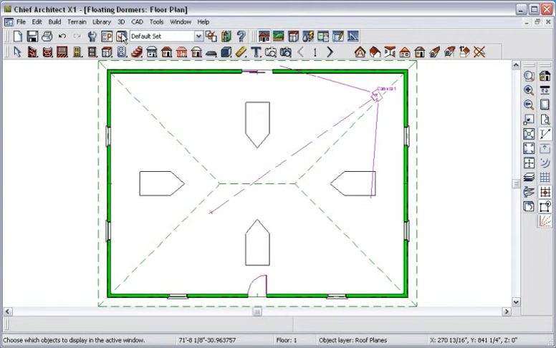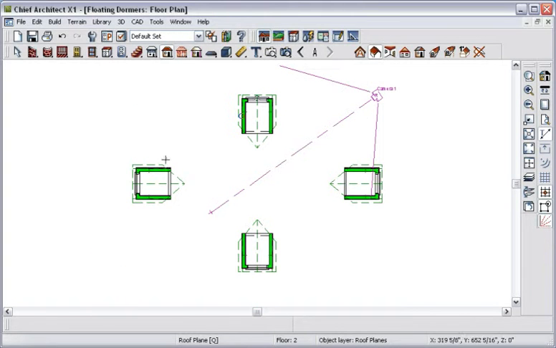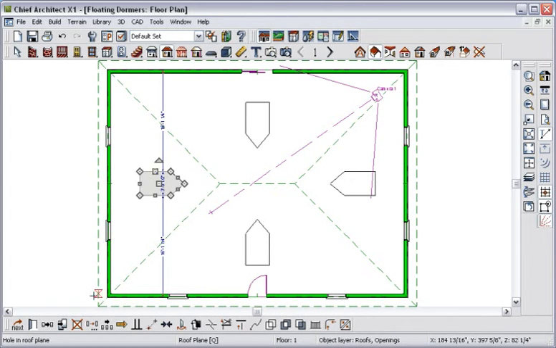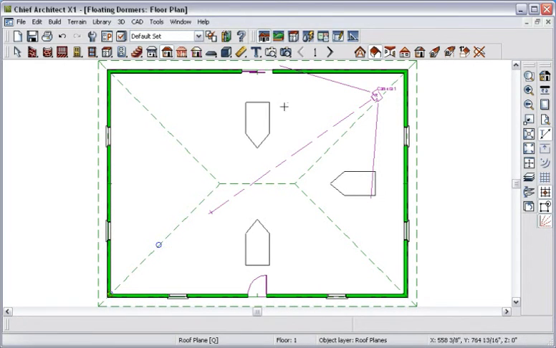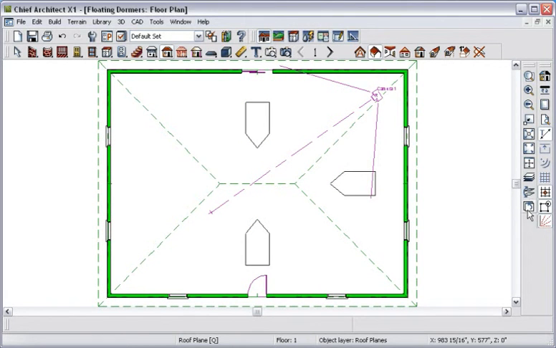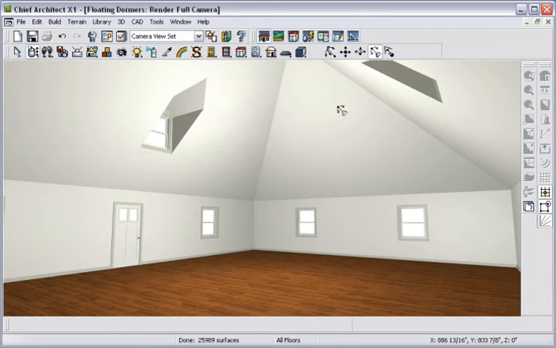For truly decorative dormers that are not exposed from the interior, we'll simply delete the roof hole. To do this, we go back to the attic floor and select a dormer. I'll click the Explode Dormer Edit button to explode the dormer into its component parts, then I'll return to the first floor, select the roof hole, and delete it. Now the opening is gone, but the dormer still sits on the roof. Let's return to the interior camera to see the results.